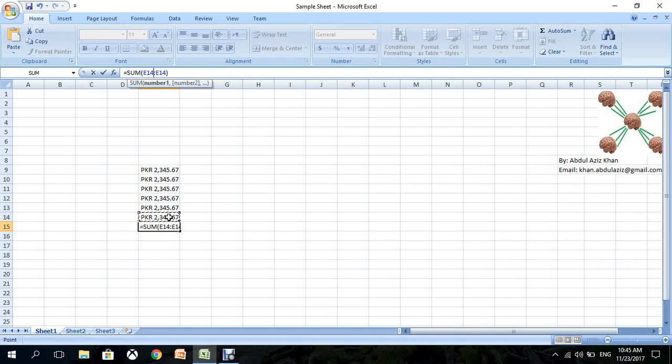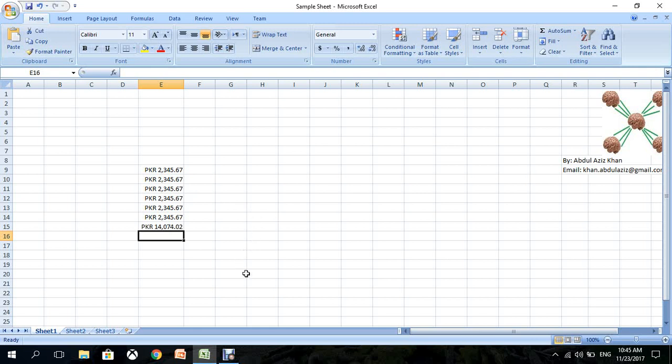I don't know what that mistake was, but sometimes there may be some mistake. You can see that we can sum these numbers, and the sum also has Pak rupees. Now the sum automatically inherits all the formats of these numbers. So that's why the sum also takes Pak rupees and the comma from these numbers.